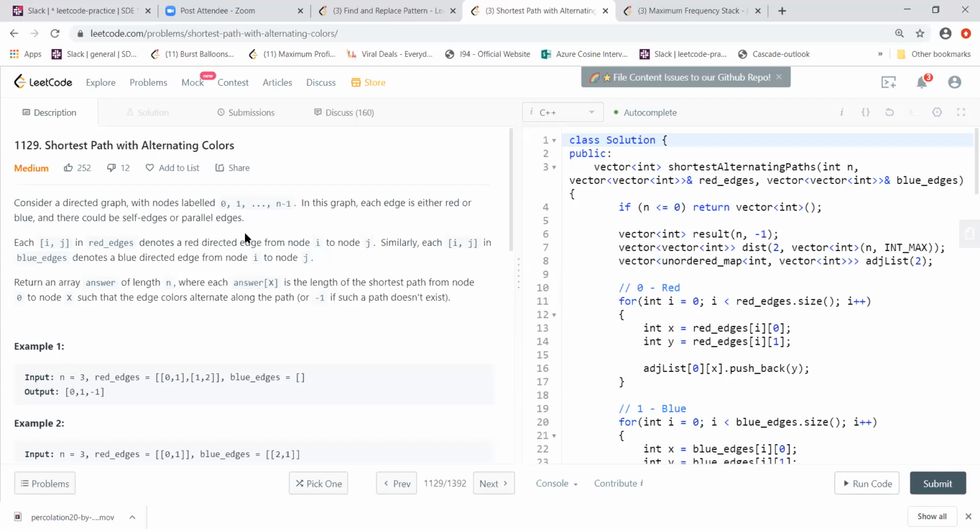So this is the only tricky part of the problem. When it says the shortest path, what comes to my mind is that I can't use Dijkstra because it's not a weighted graph, right? And if I go for Bellman-Ford, I think the time complexity is slightly more. So I thought of using a simple BFS traversal.